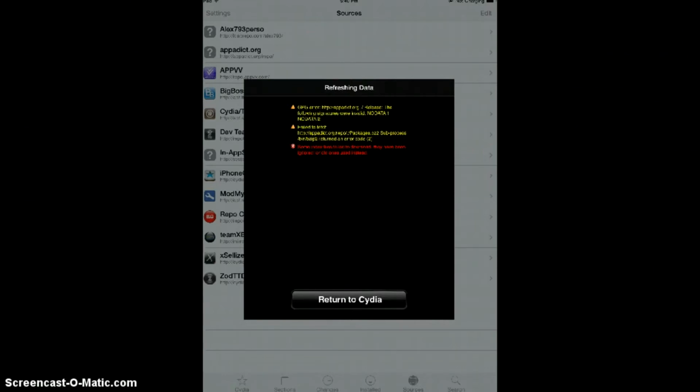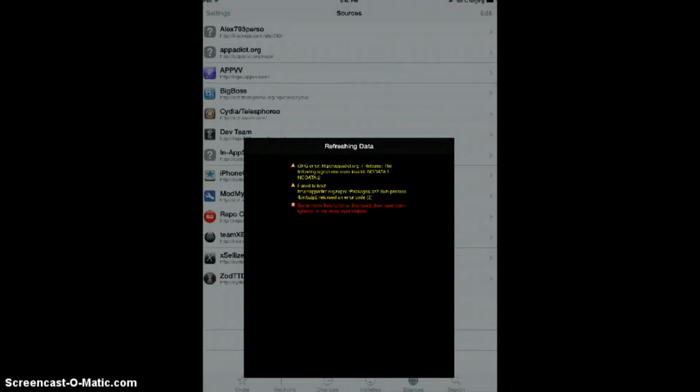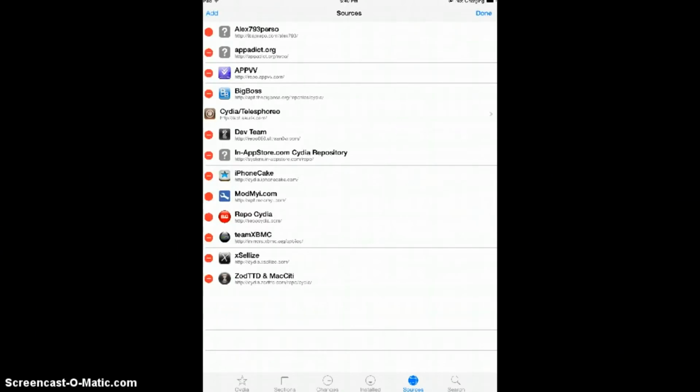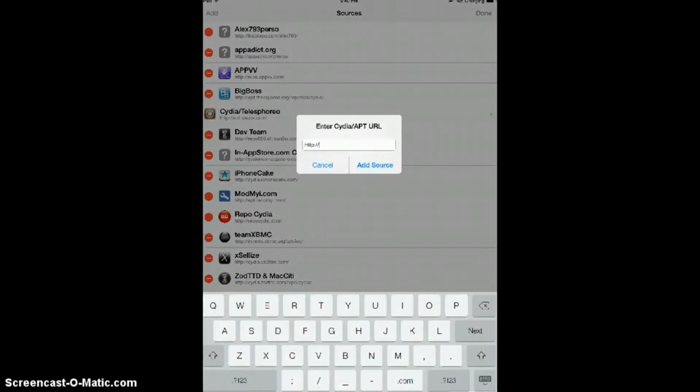I just wanted to show you guys another alternative for Installous. So the first thing you guys want to do is go add a source. You're going to press edit, add, and you're going to type in repo.appvv2vs.com/, and you're just gonna click add source.